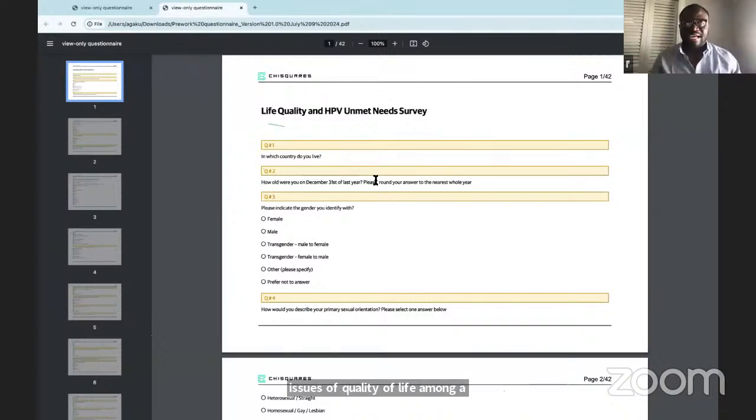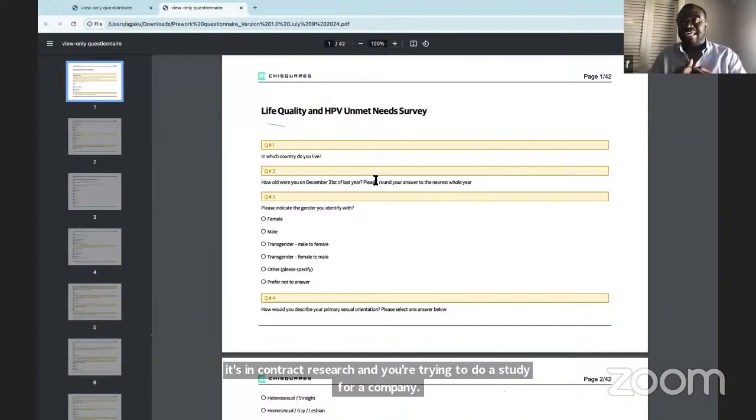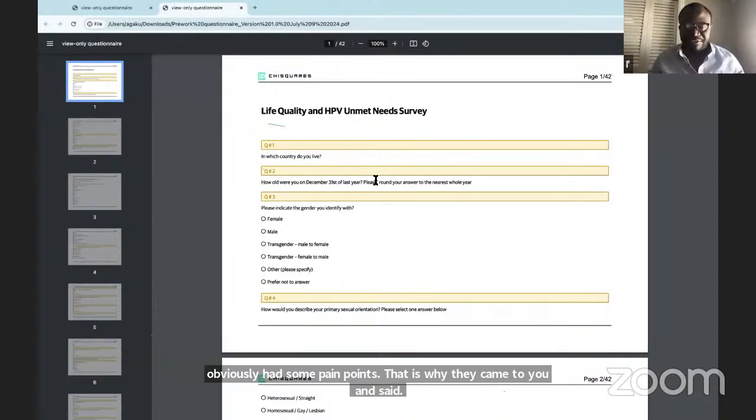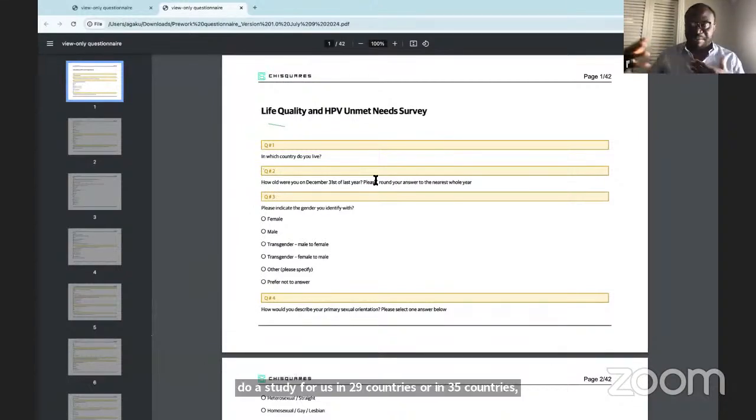One of the things you have to realize, whether it's your study or contract research, is that when somebody comes to you and says, design a study for me, there's a reason why they are doing that study. It's not just, oh, let's just do a study and publish it, right? The study is filling a need. So whether it's a grant you're applying for, or it's contract research and you're trying to do a study for a company, they obviously had some pain points. That is why they came to you and said, do a study for us in 29 countries or in 35 countries, right? So you have to approach it from that perspective, that there is a real gap that they need filled.